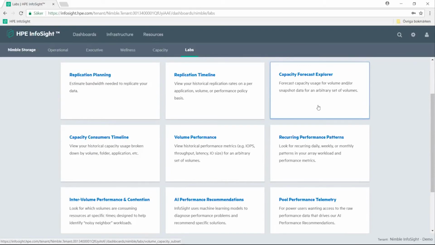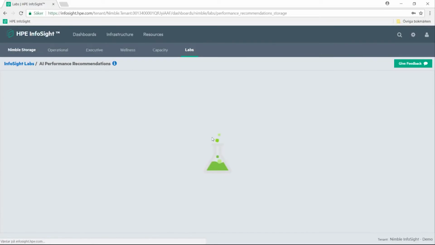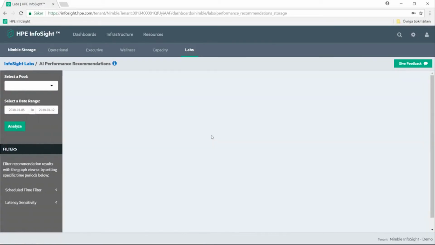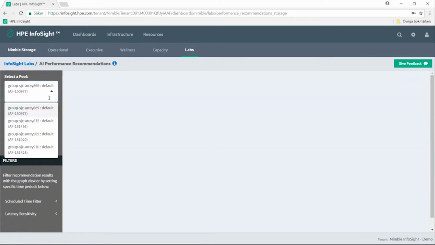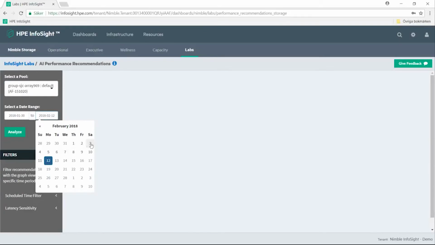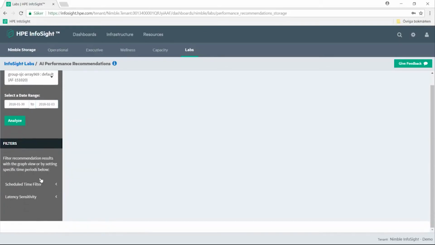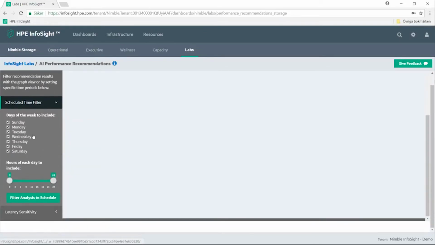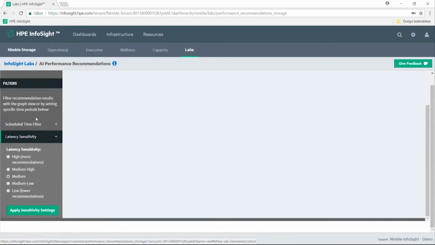David Wang showed us this in another demo, so I'll just briefly show you this. We're looking at the latency issues for this volume, so let's see what we can find out about it. We'll pick that same system in the same period of time I had before. For this analysis, I can look at the days of the week that I want to focus on. And I'm going to keep it at all of the days. I don't want to filter out any. And I also want to filter by my latency sensitivity, and for this we'll use high sensitivity.